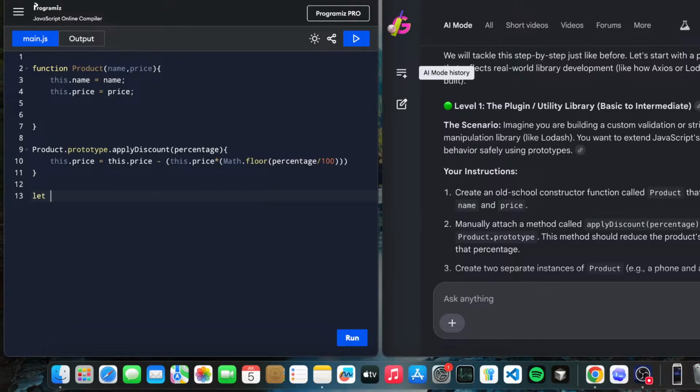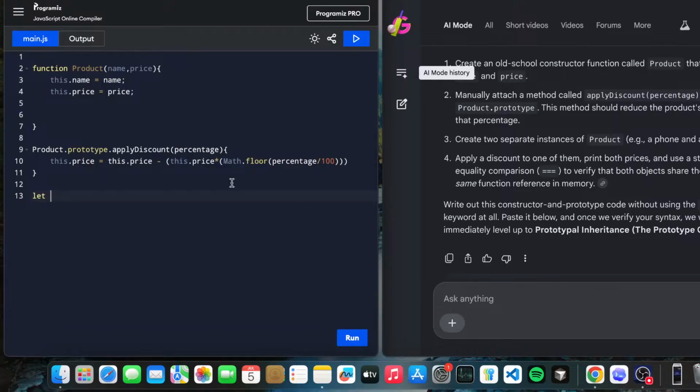Okay, let's have an instance. So we are going to create two instances: phone equals new Product, and laptop equals new Product. Then apply a discount to one of them, print both prices, and use a strict equality comparison to verify that both objects share the exact same function reference in memory.